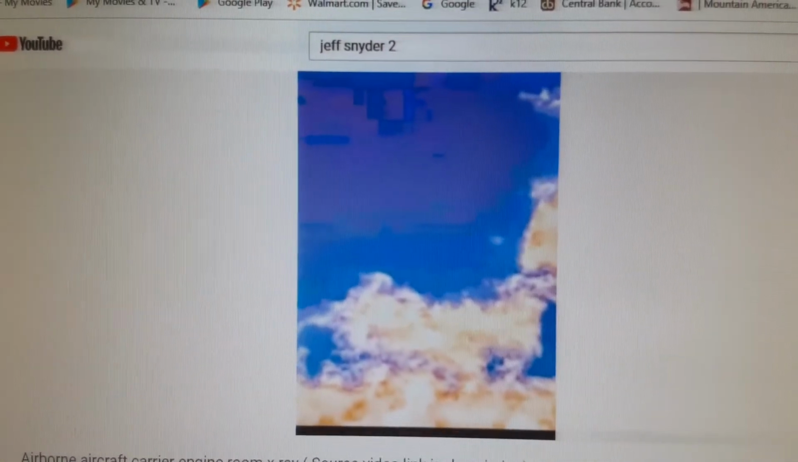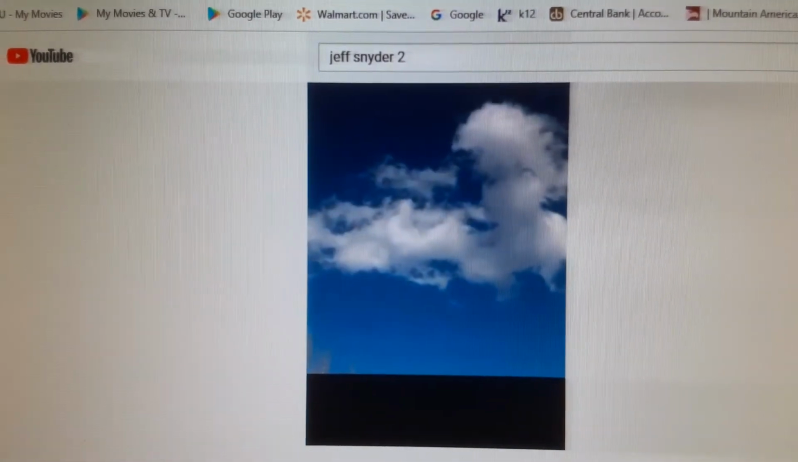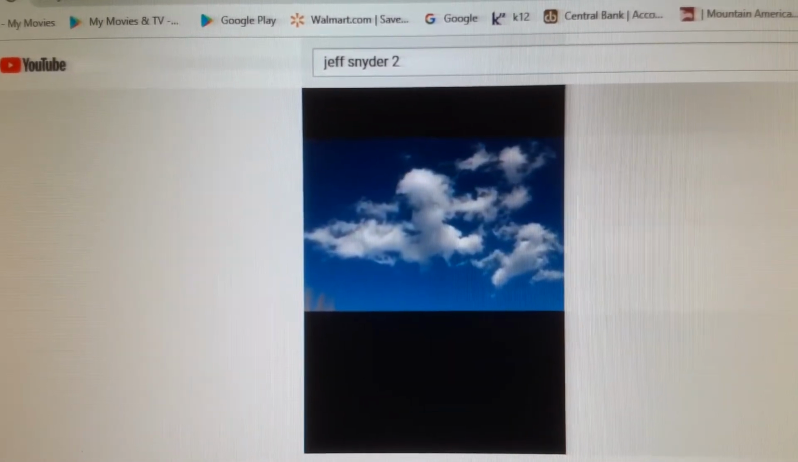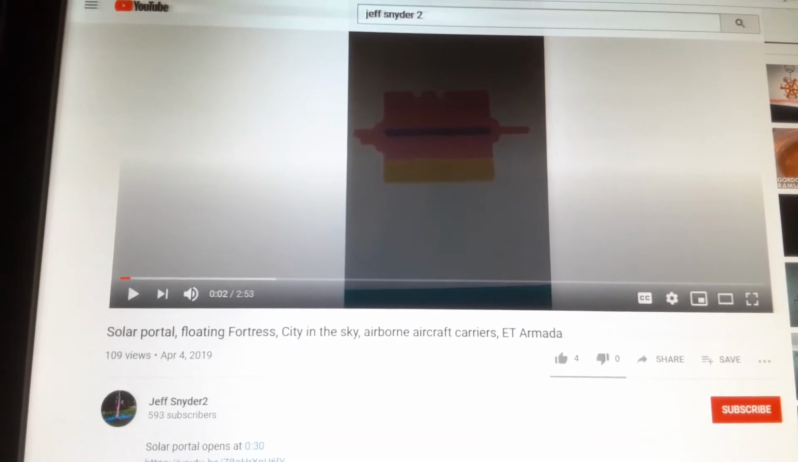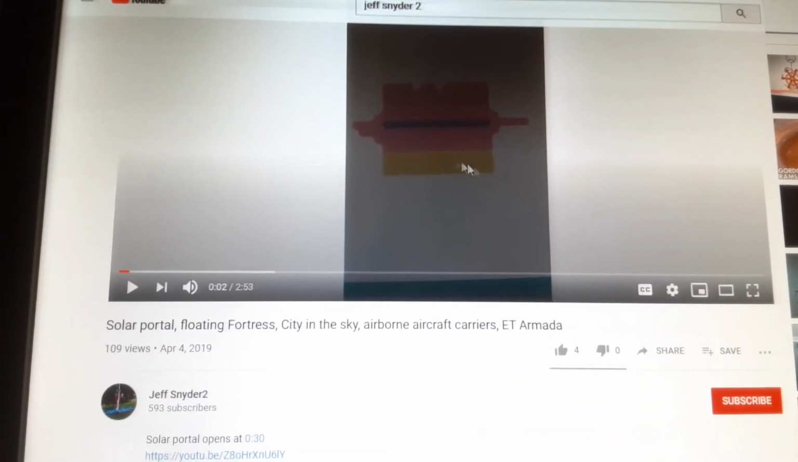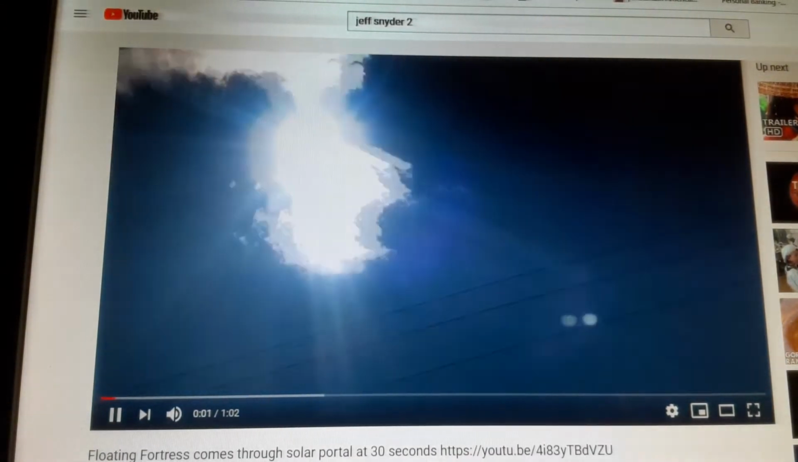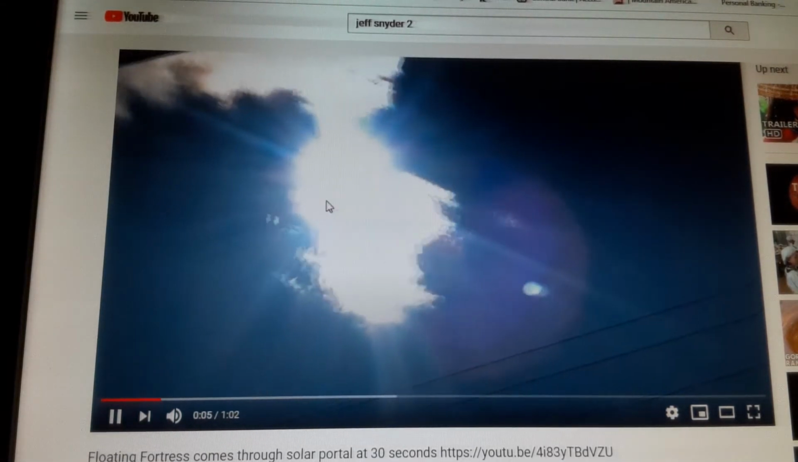And we zoom back out, uncontrast, go through the phases of contrast that I used to get in there, and back out to the cloud. So from this video, where I was still having the guy at Staples contrast it for me, Solar Portal opens at 30 seconds. That link is in the description. So we fast forward to 30 seconds in this video and you'll see a hole appear in this cloud.